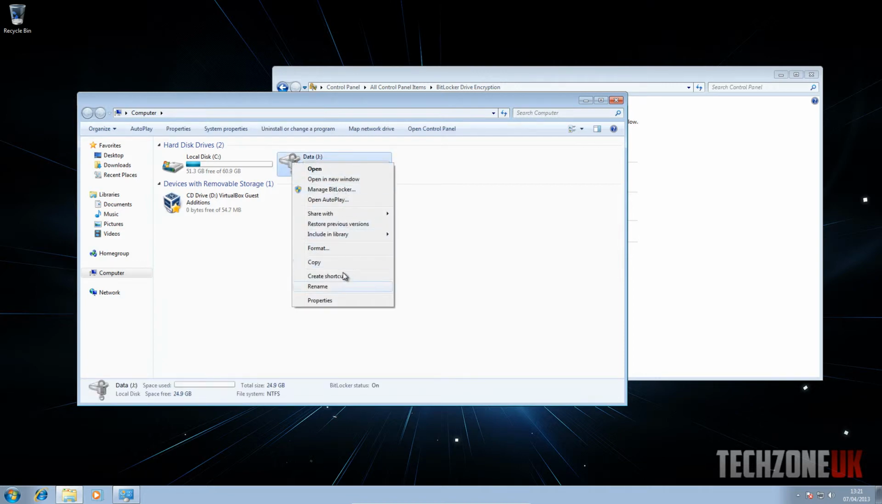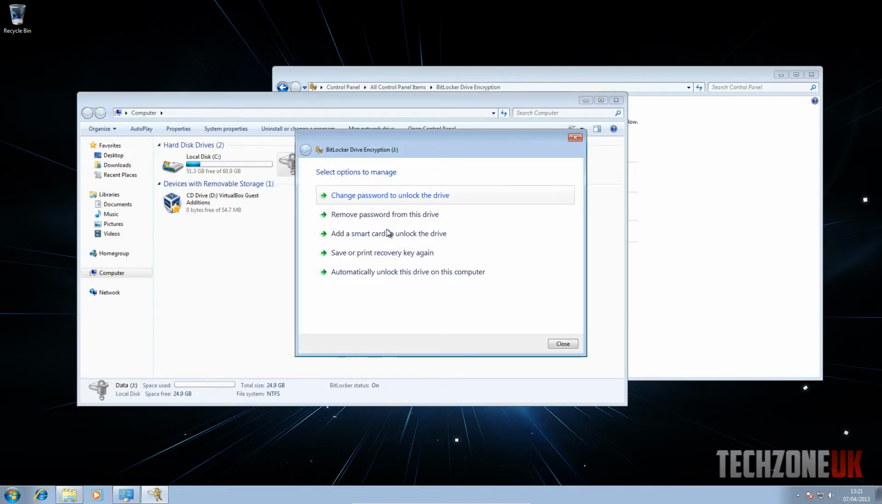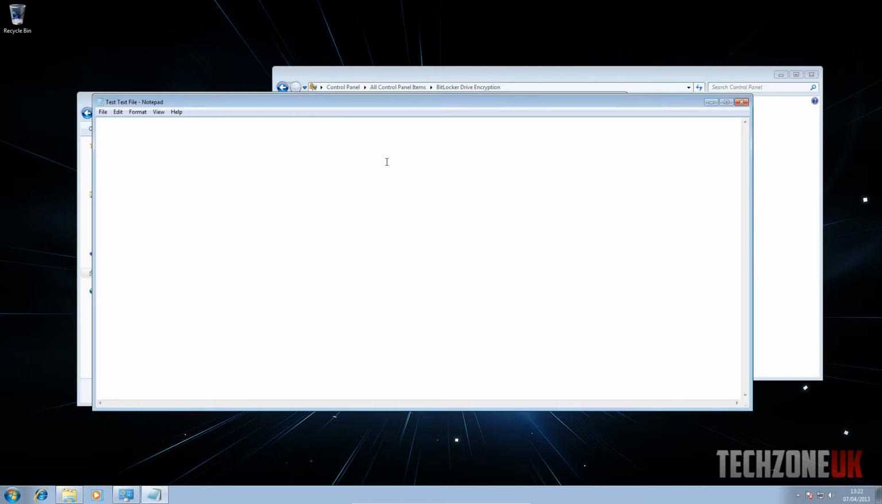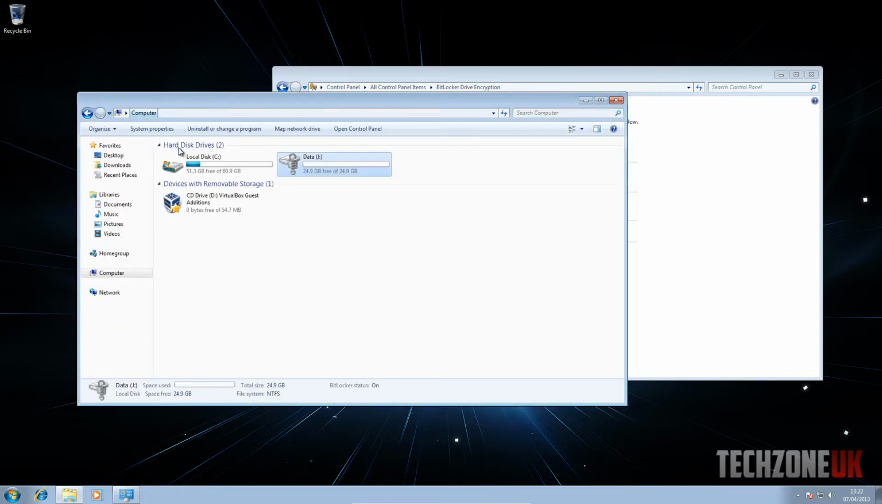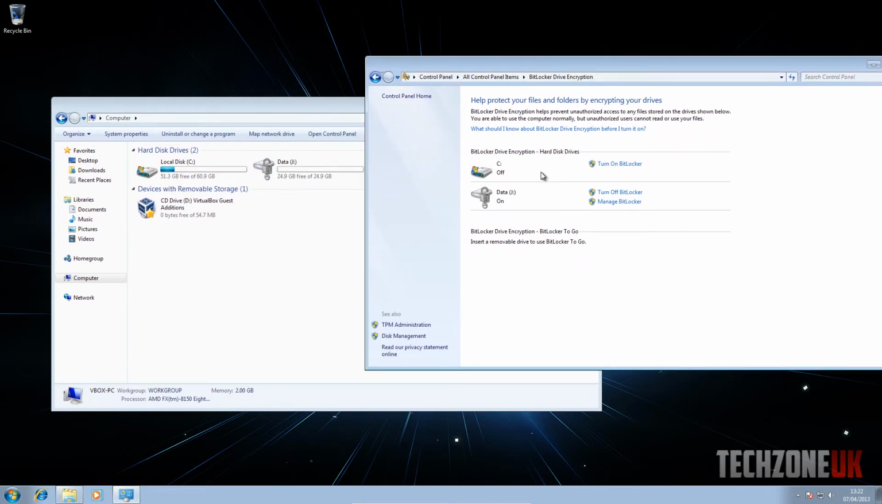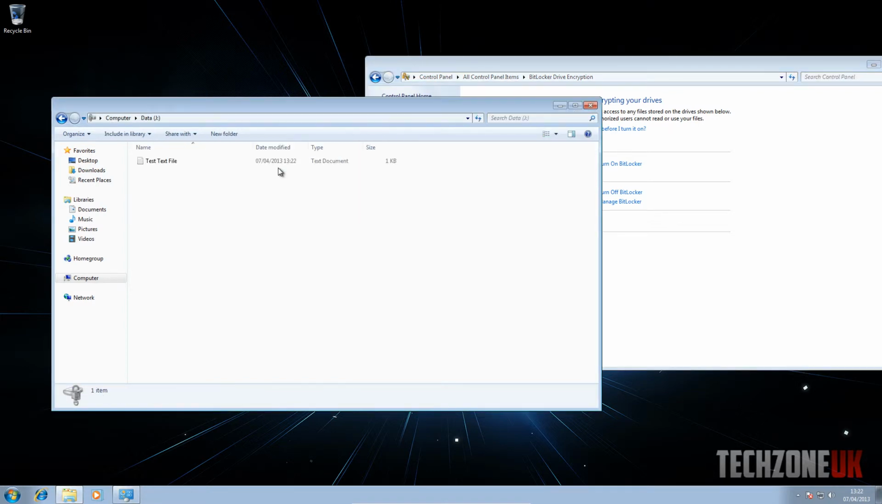Let's see what we can do here, if there's any options there. We can go manage BitLocker. Okay, so if we go in there, we can see there's a text file, and then we can write and save that, go back there. Then when it's locked, it will come up with a gold padlock, and when you double click on the drive, it will ask you for the password.